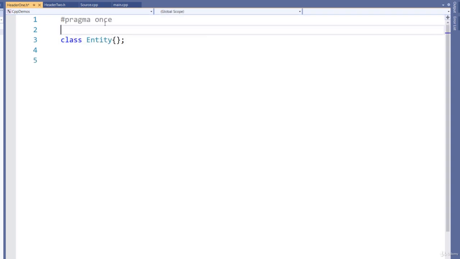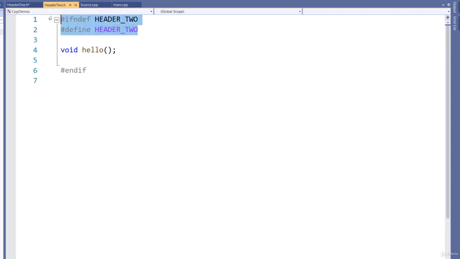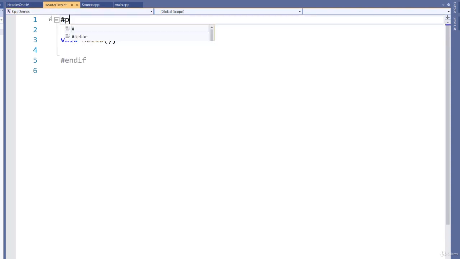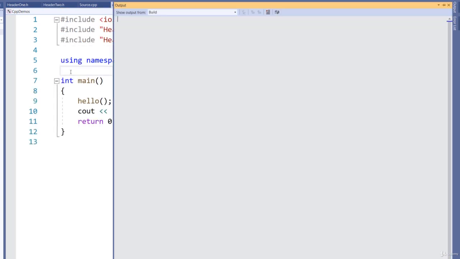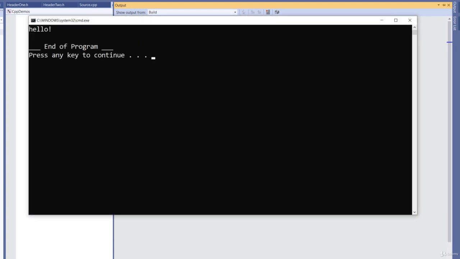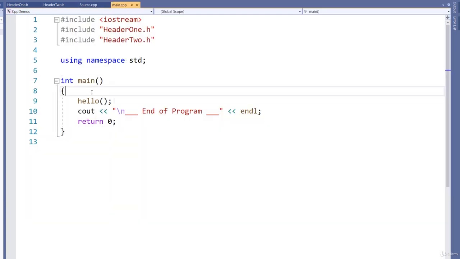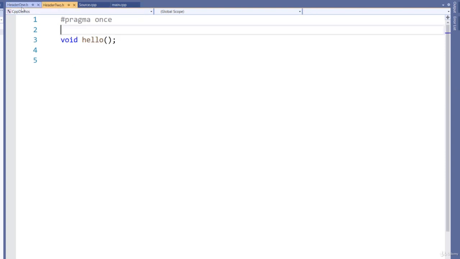And simply do pragma once. The same for this right here. And back in main, Ctrl+F5 to build and run, and that works fine. Prints out hello, end of program. And it is much less typing with pragma once, and because we do not define a symbol in the global namespace, we cannot have a conflict with that.